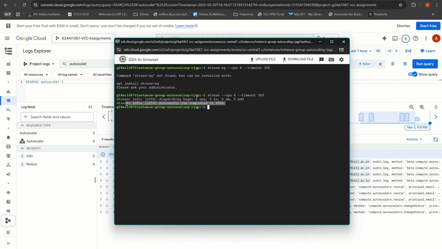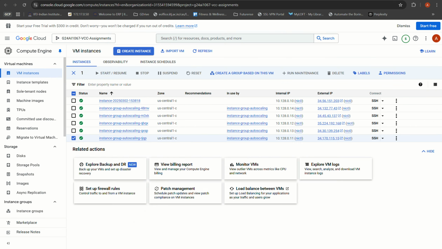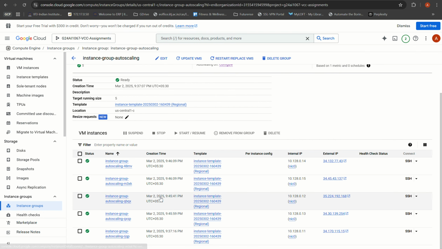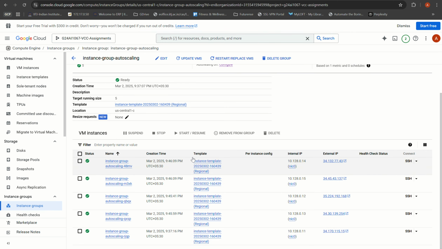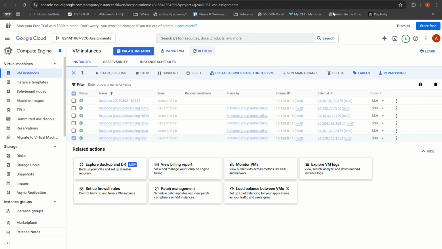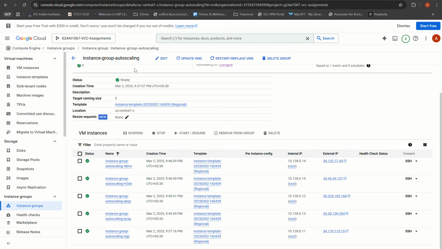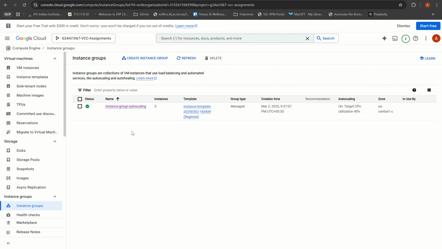Okay, now our 5 minutes have been completed. The timeout has been done for the 5 minutes. So let's see what is the status. And here we can see all the scaling has been done. So now we will try to stress down. So I think the stress will be completely down. We'll try to refresh it, and see if any changes is there.